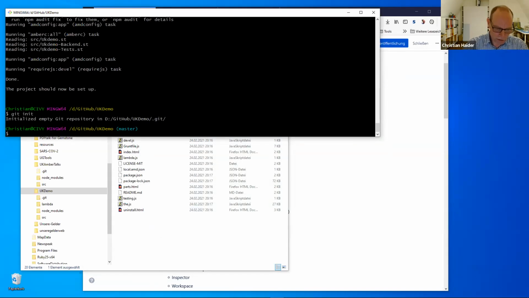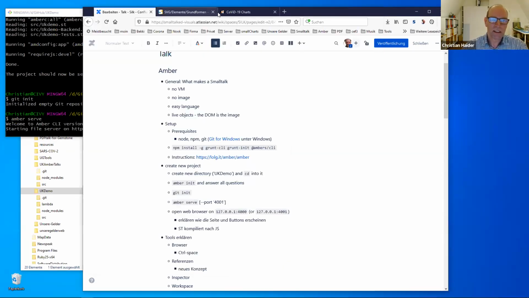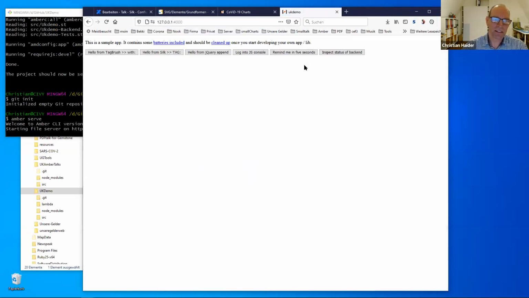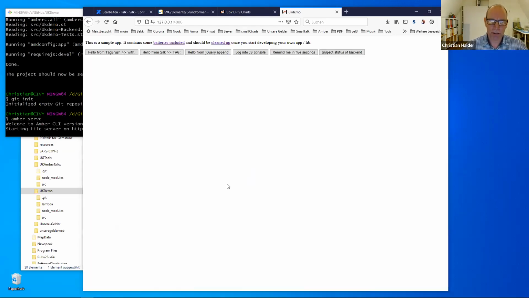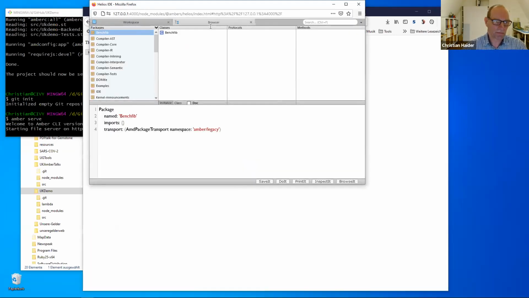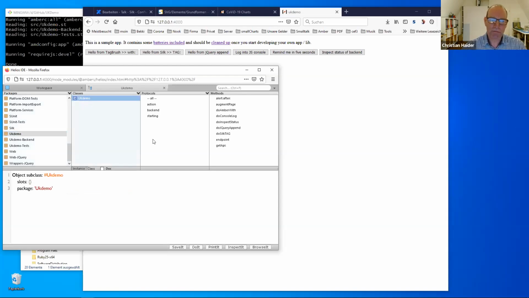Okay, so now we start Ember. Say Ember serve, and it will open a port. So we add a new thing on this port, and we get, so here we have the choice of the legacy IDE that will be a browser and the tools inside the web page on the bottom, or the Helios IDE, which opens in a new window, which is nice. So now we're in Smalltalk. Wonderful. What we have here is the package UKDemo with the class UKDemo.